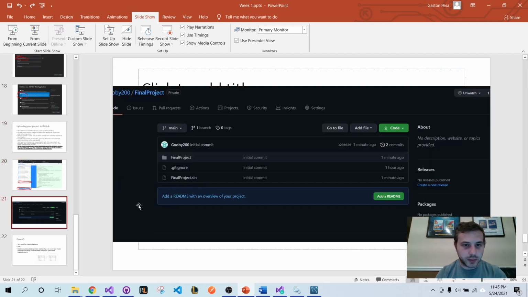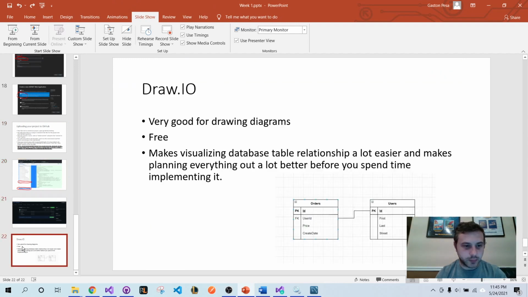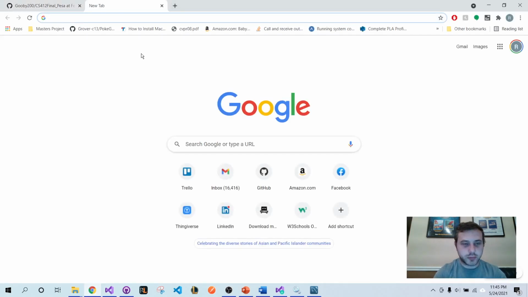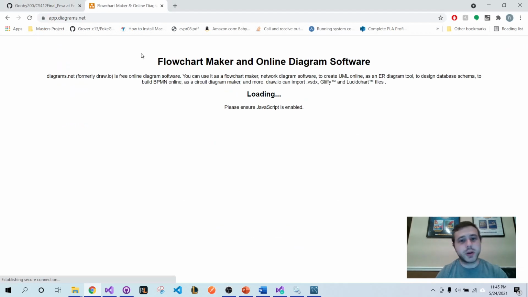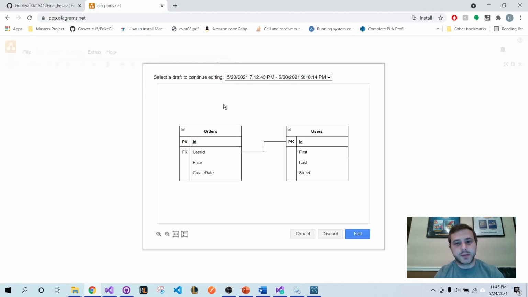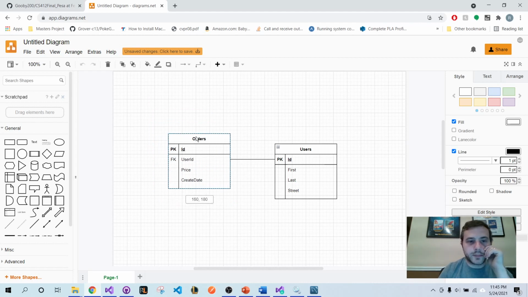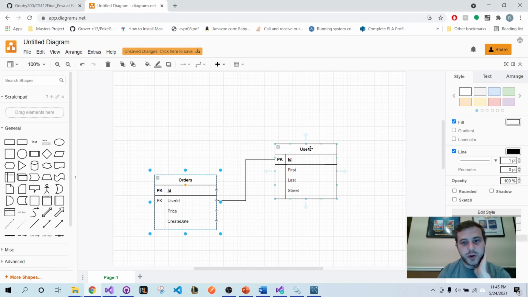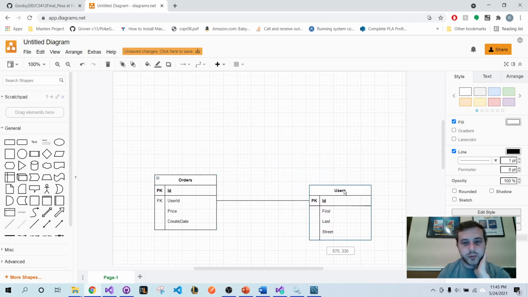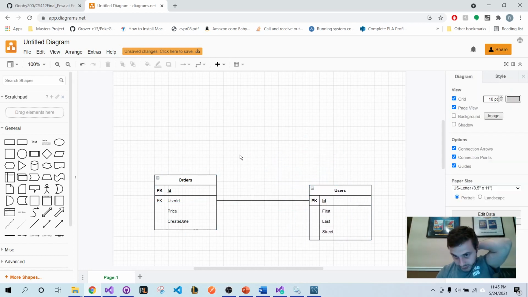Here's an example. Here's another example. And let's go through Draw.io. This is a cool tool. This is something old that I did. With this you're able to draw essentially what your database is and what the relationships are between your objects and your database and stuff like that.